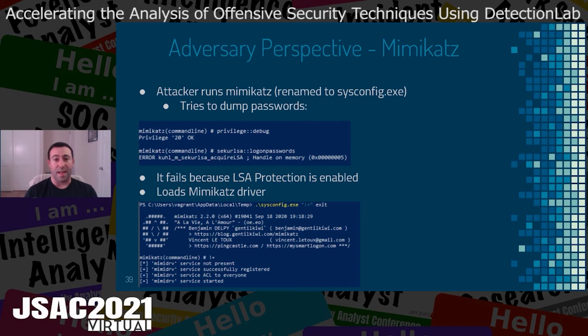Specifically, the request to access LSASS's program memory is denied. As we had mentioned earlier, our defenders had enabled LSA protection. However, our attacker, not stopped so easily, learns that Mimikatz has an accompanying driver that it can load called MimiDrv. So they go ahead and load the driver.